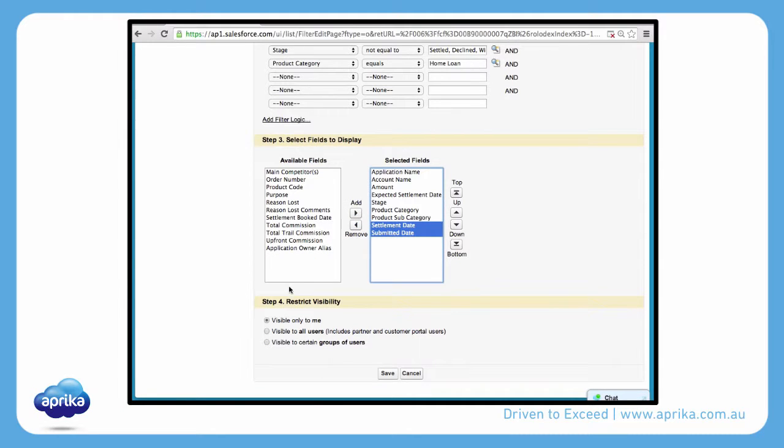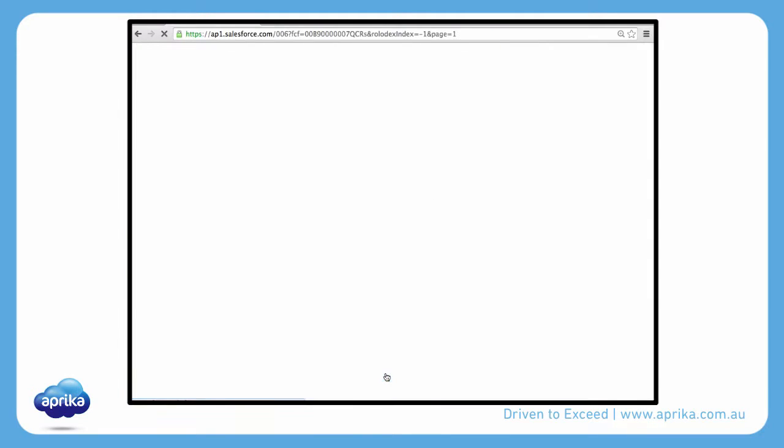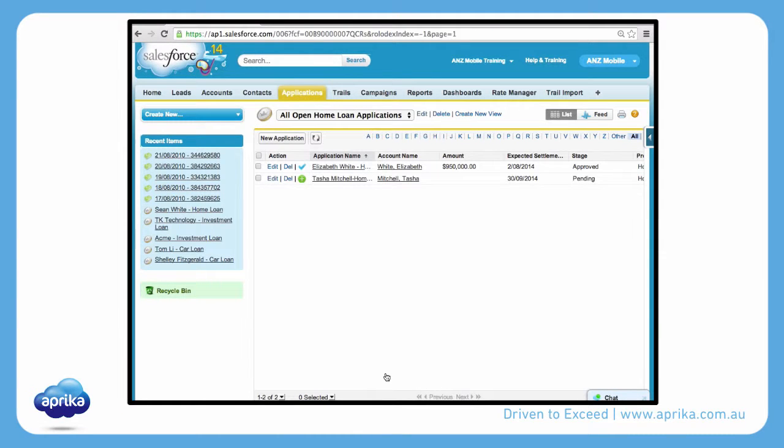And at the bottom we can choose to share this list with other users or to keep it for ourselves. Let's apply this list to all users. We can now see that we have 2 applications which are open applications for home loans. We can also delete any of our list views by selecting the view and then clicking on the delete link.